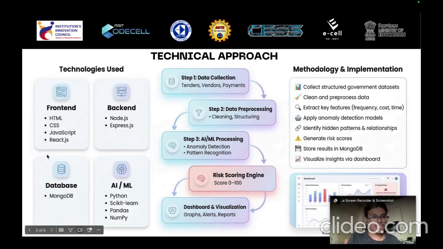The technology that we are going to use: in the front end, we are going to use HTML, CSS, JavaScript, and React.js. In the back end, we are going to use Node.js and Express.js. In the database, we are going to use MongoDB. And in AI/ML, we are going to use Python, scikit-learn for the machine learning model, and Pandas and NumPy for handling a large amount of our government data.